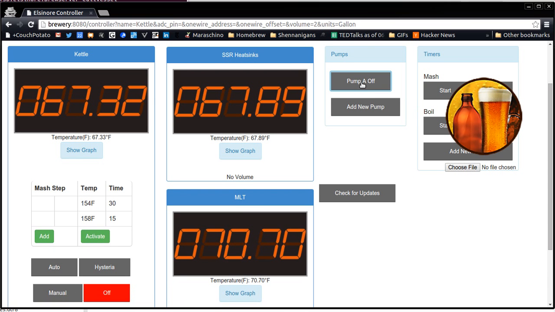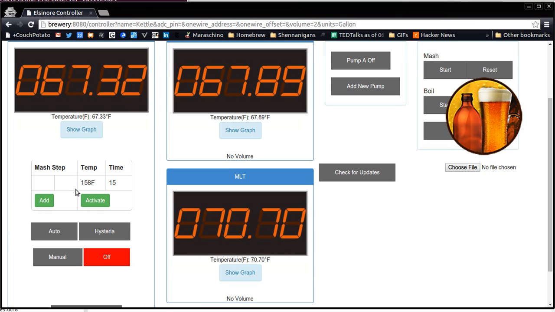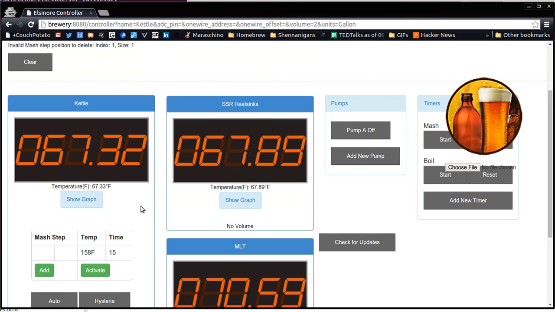What I'll do for now though is also show you how you can delete things. This works the same for everything, or anything that's added in for pumps, timers, and mash steps. For mash steps, if you click on one and drag it to the delete button, it will delete it, and you can do the same with that. You can also reorder using this.